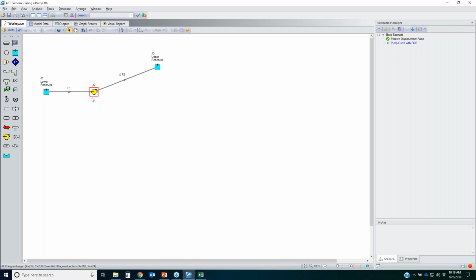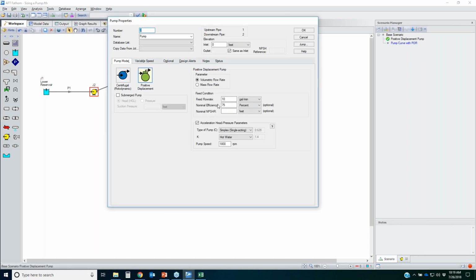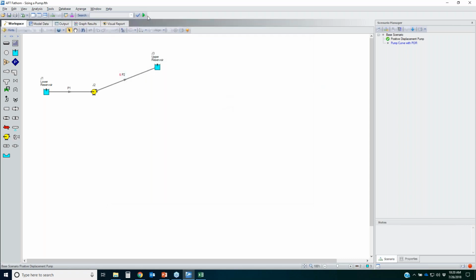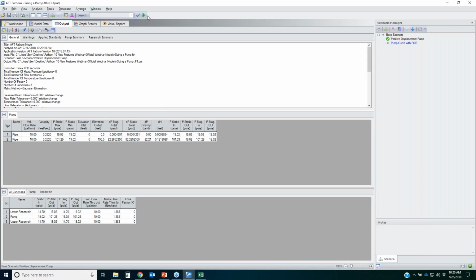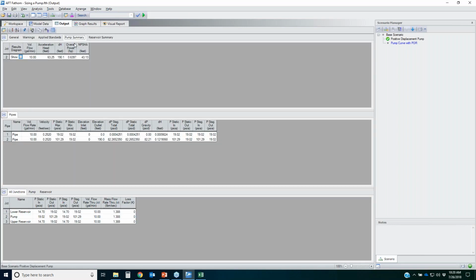This is a positive displacement pump, and it's operating at 10 gallons per minute. I just picked values at random. It's a simplex, hot water, and the pump speed is 1800 RPM. So those are the parameters that I set up. And when you run the model, this is how it looks. Here are your pump results, and as you can see, I have a new column that's available for acceleration head. So your acceleration head is 63.25 feet.